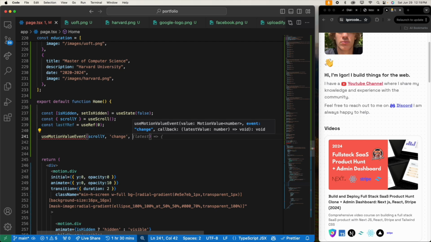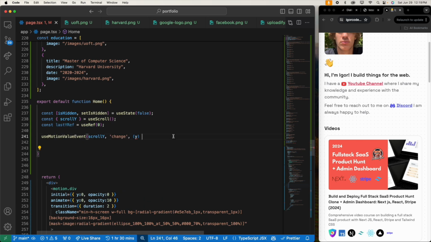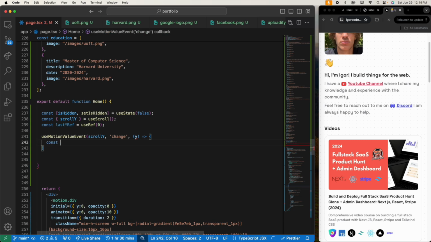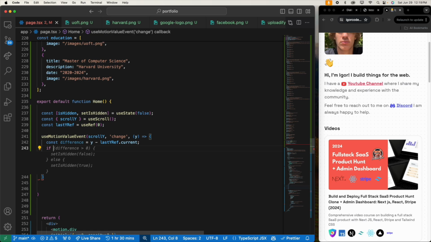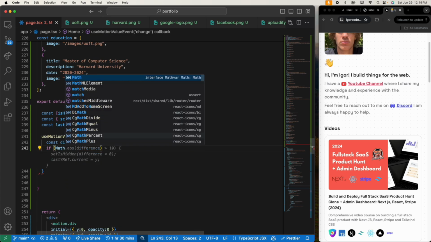Let's do a comma, and then do y like this. It's going to be an arrow function like that. So const difference is equal to y minus lastRef.current, and then we're going to go ahead and do some math right here. So do if Math like that.